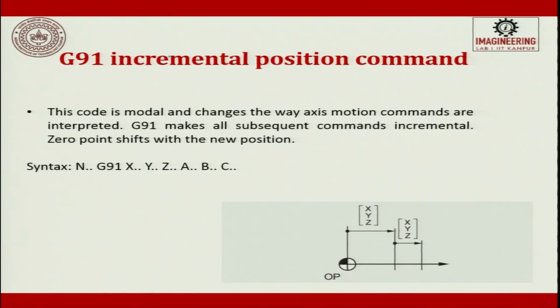When we talk about increment, it is modal and changes the way axis motion commands are interpreted. G91 makes all subsequent commands incremental, with a floating zero that shifts with the new position. So, this will be written like this. There is no difference, the syntax will be almost the same. This is for X, comma Y, comma Z. If you want to define A, comma B, comma C, it will be like this. This is G90, this is G91. So, everything is with respect to this point you go here, and then with respect to this point you go to the next point. So, every point where you stop becomes your floating zero point.